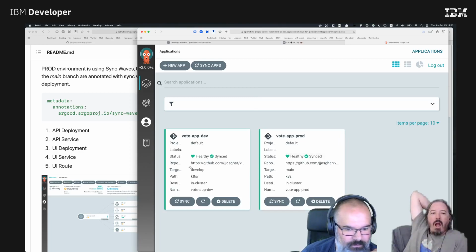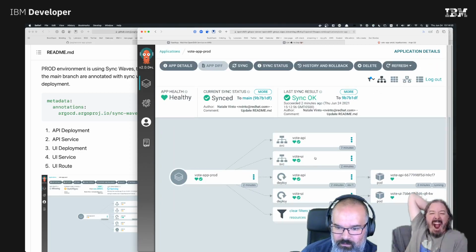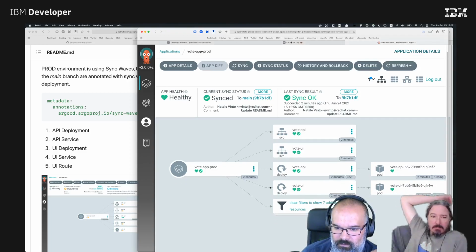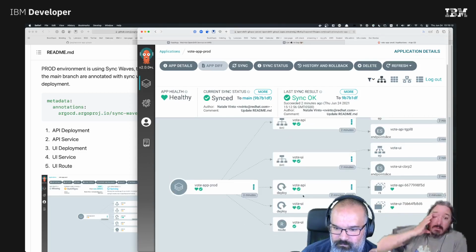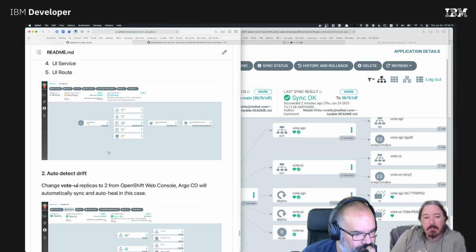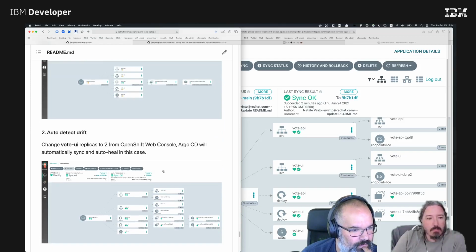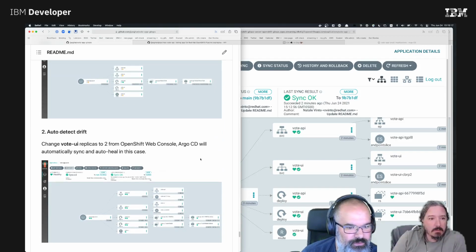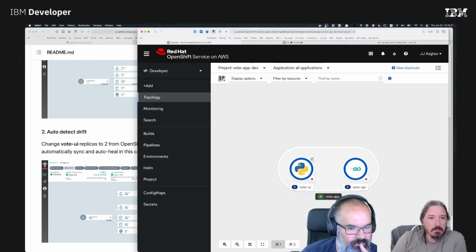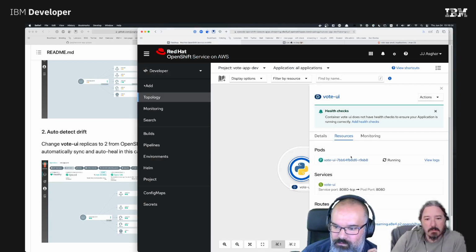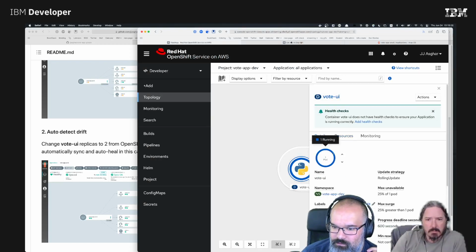So if we clicked on the prod, come back to the prod here, API service, UI deployment, API deployment, UI route, yep. Okay. Change the vote UI replicas to 2 from the optional OpenShift console. So the vote UI, details, 2.